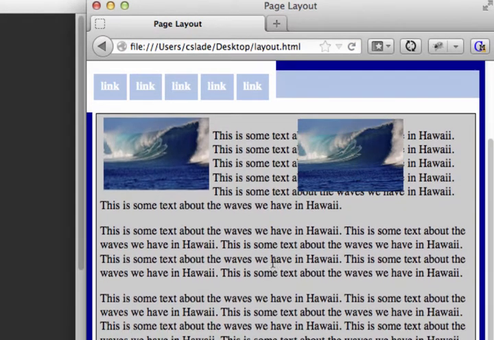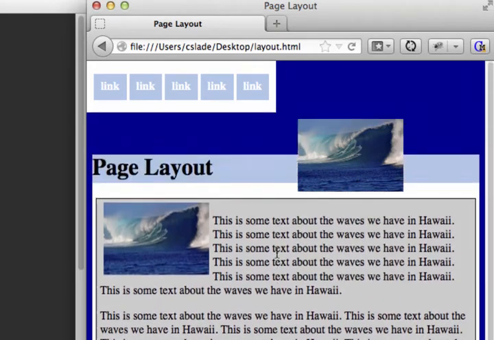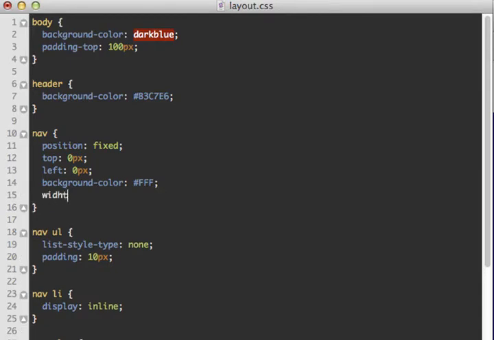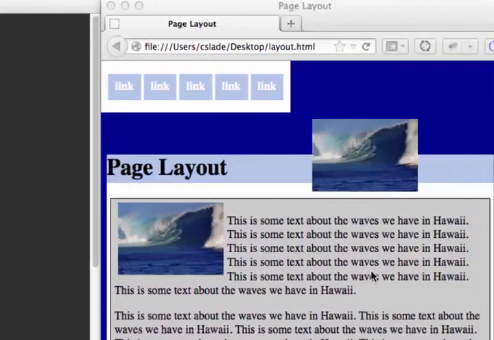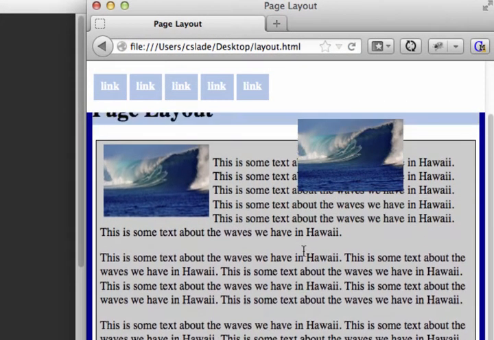And now as I scroll, the navigation stays at the top. So that's one thing that you can do with navigation. I can also change the width of my navigation to be 100 or maybe 800 pixels, and that will cause the navigation to span across the page right there.